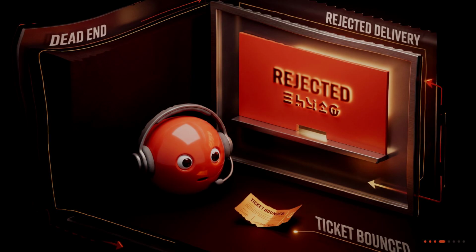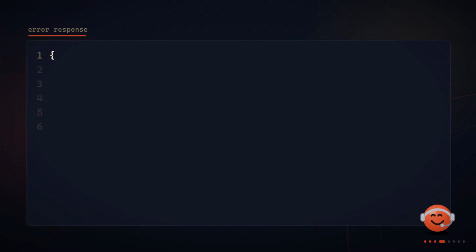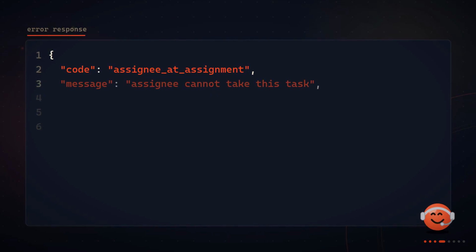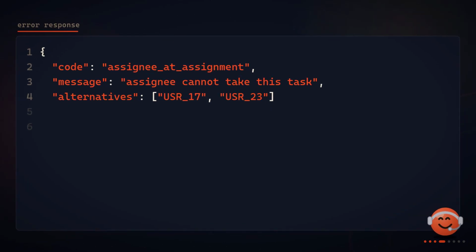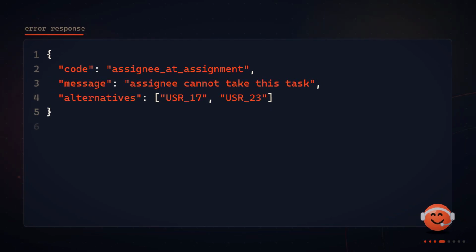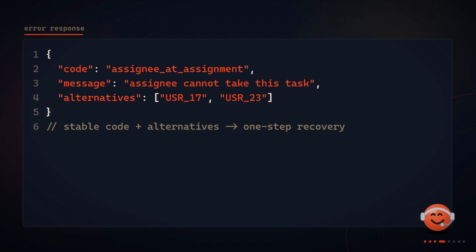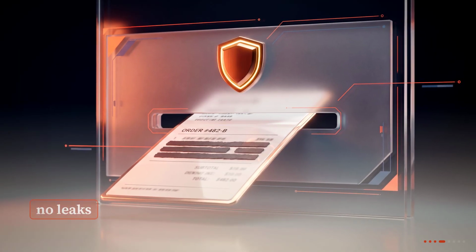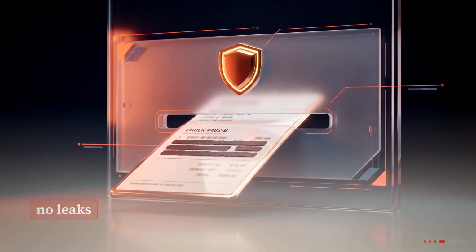But watch what happens when a call fails. Return "bad request," and the agent dead ends. No recovery path at all. Return a stable code instead: assignee not eligible for assignment, plus a short explanation and the eligible alternatives, USR_17 and USR_23, and the agent recovers in a single step. Just don't leak sensitive data merely to help the model along.